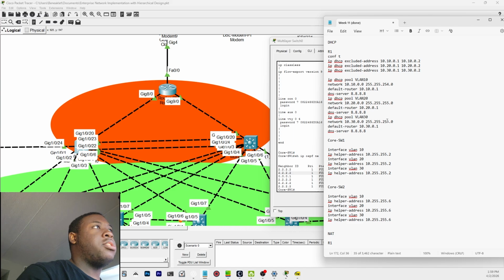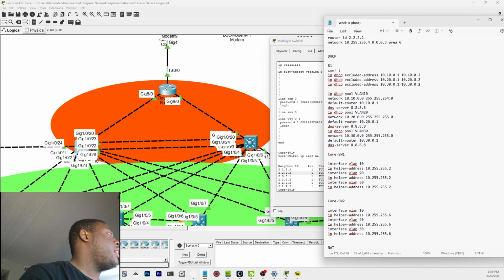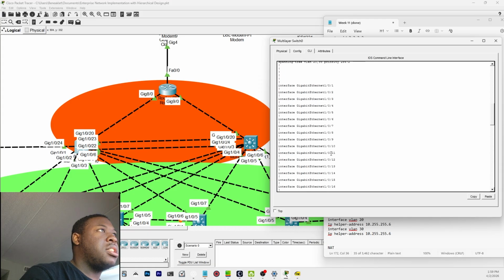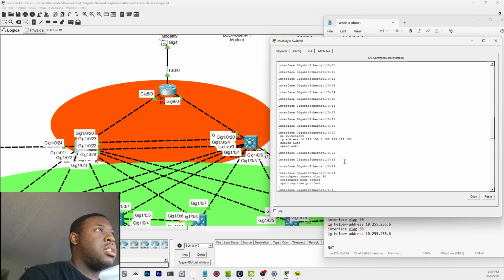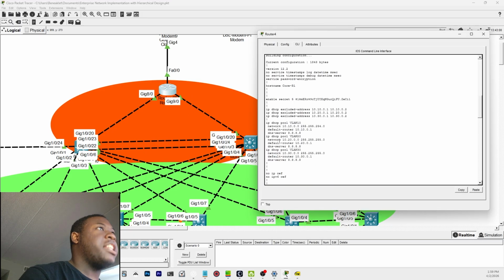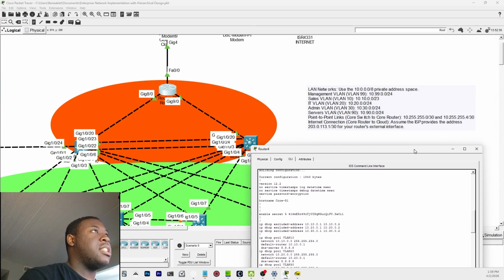Not only that, we also do have DHCP running here. DHCP, I believe, should be running on... yeah, DHCP is running on... pretty sure. Yeah, so DHCP is being run for staff, admin, and IT, so 10, 20, and 30.